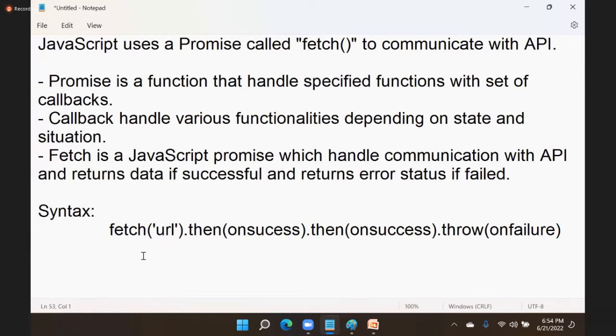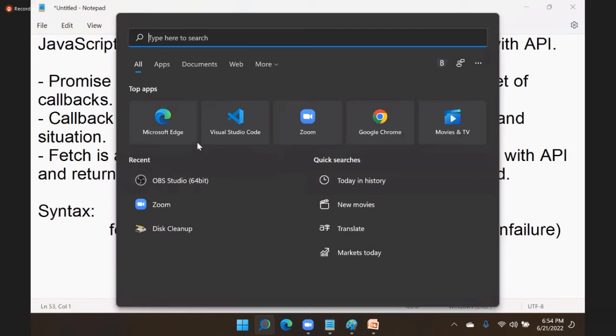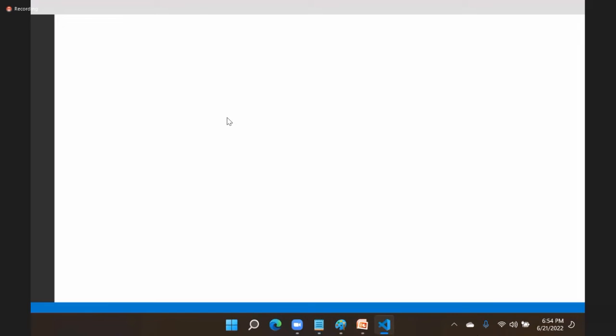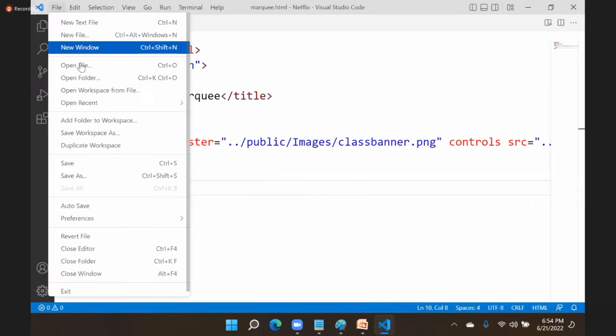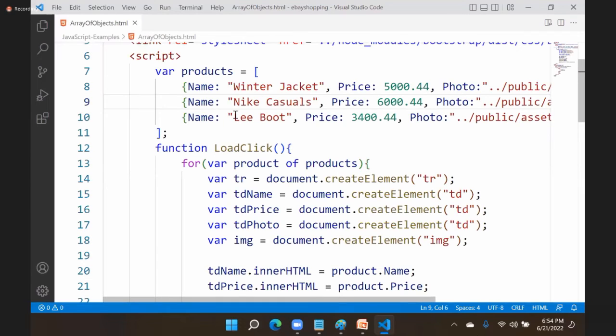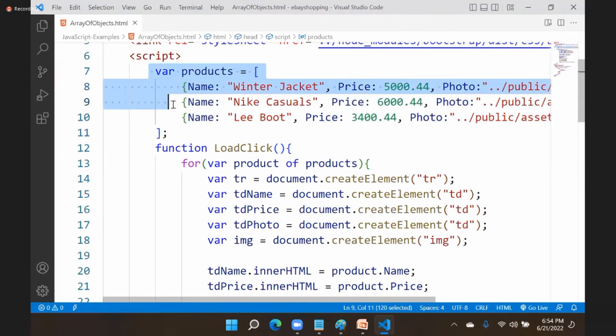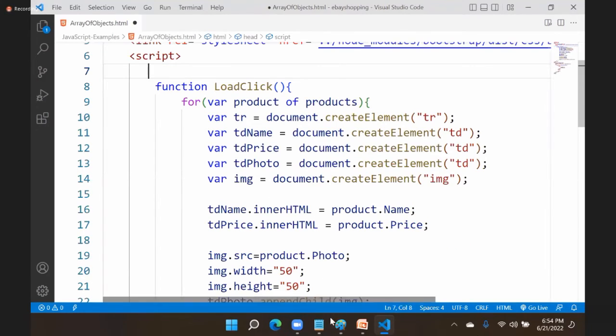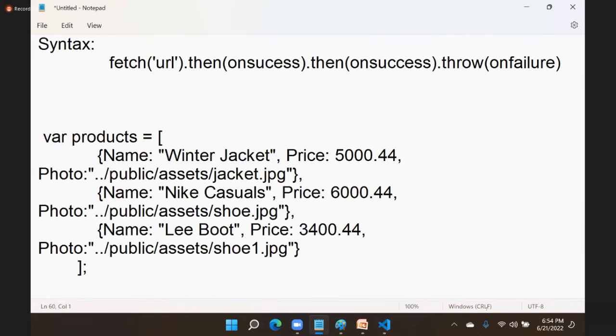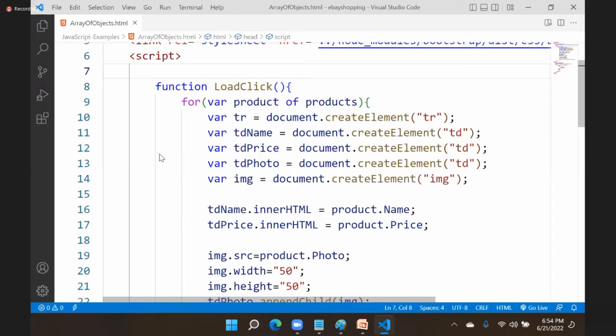Let's see one simple example of how this fetch is going to work. Let's see our yesterday's example. In yesterday's example, our data was present directly in the page. This is the data, and we have this data directly in the page. But see what I am doing here. I will remove this now. Let me copy this separately so that I can use it later. And here there is no data now.